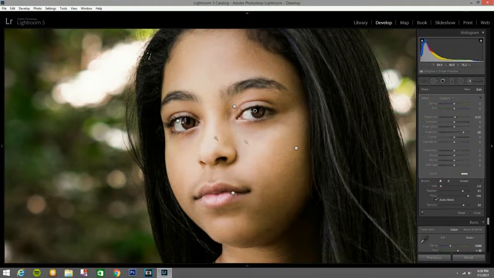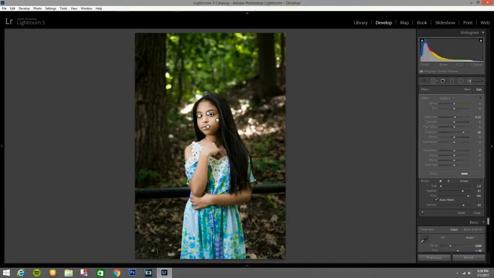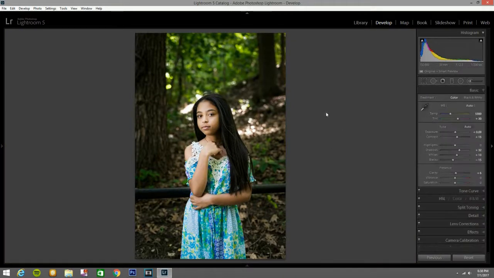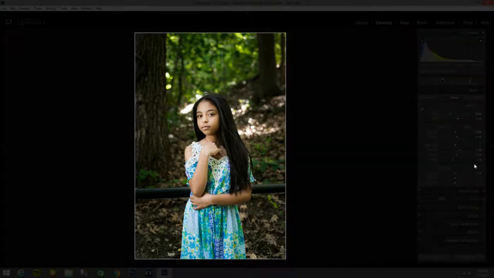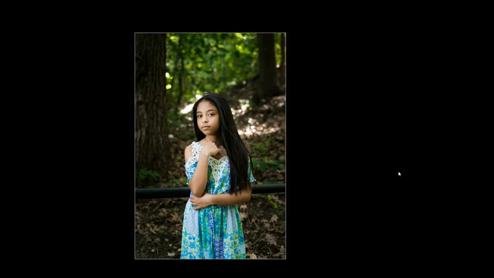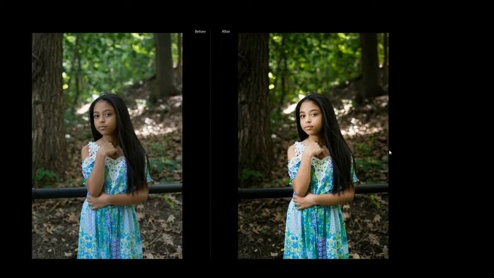Let me zoom out. When I zoom out, let's see if we can see. I close this, and that looks good. I think that picture is okay like that. I don't know if you like it, but I do, and that's a beautiful picture right there. Look, you see before and after.